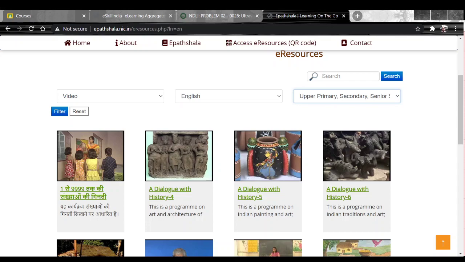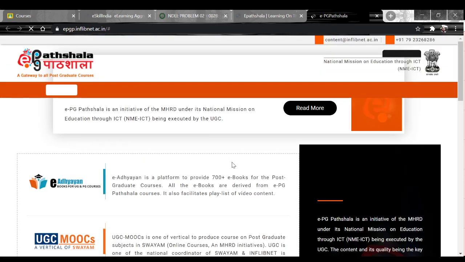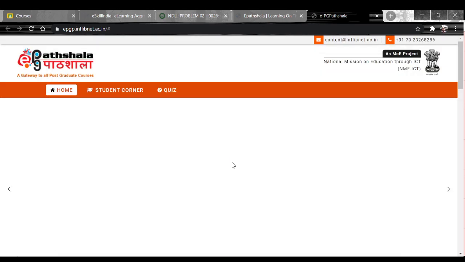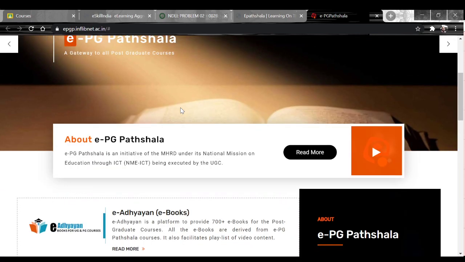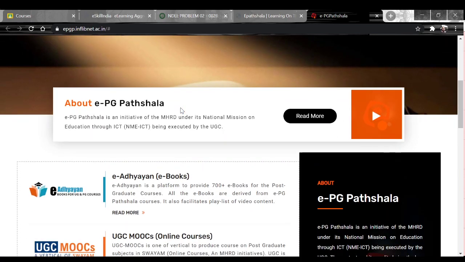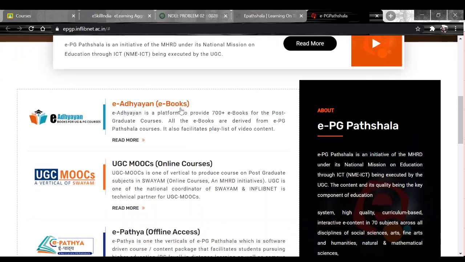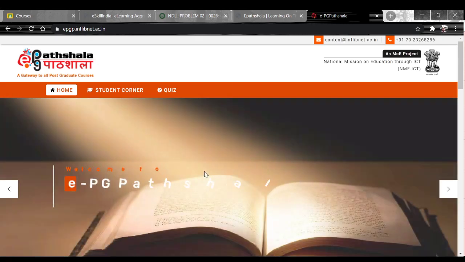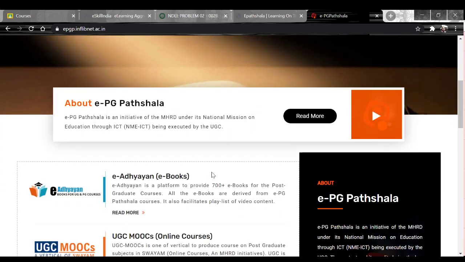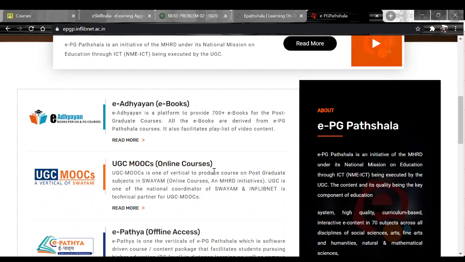Then this is the PG e-Pathshala for PG, for the students who have finished the UG. I think this is also very useful. It is talking about UGC's MOOC, which is massive online course. This is very much asked for by many colleges. They have it, and they have certificate courses for that.